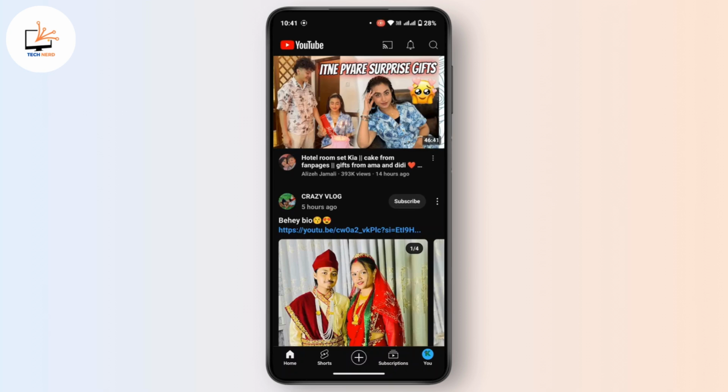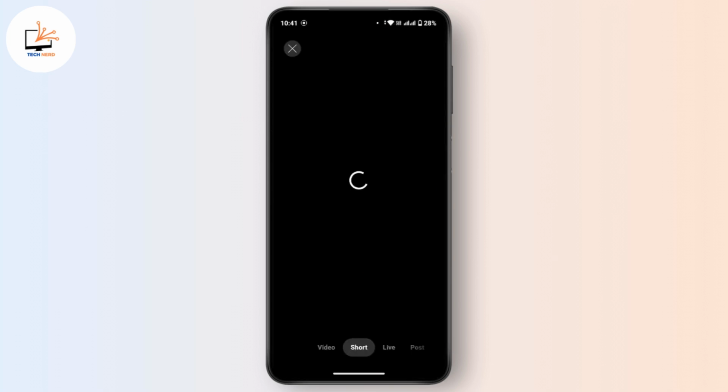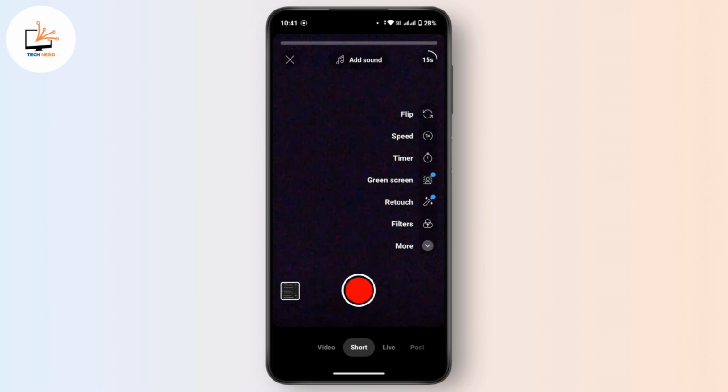Once you're logged in and you land on this home page, if you navigate to the bottom section of this interface, there on the menu bar, at the very middle, there is a plus icon. Tap on that. Then you will land on this interface. Here you get two options. Either you can upload a video from your gallery or you can simply record a short and then upload.